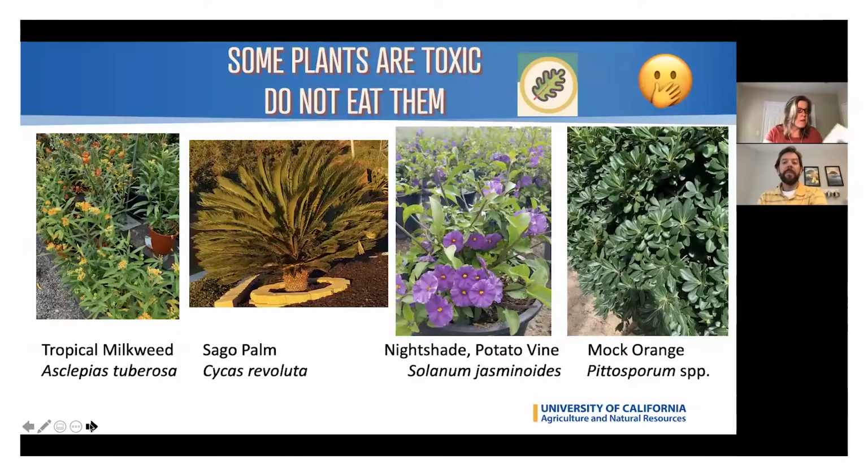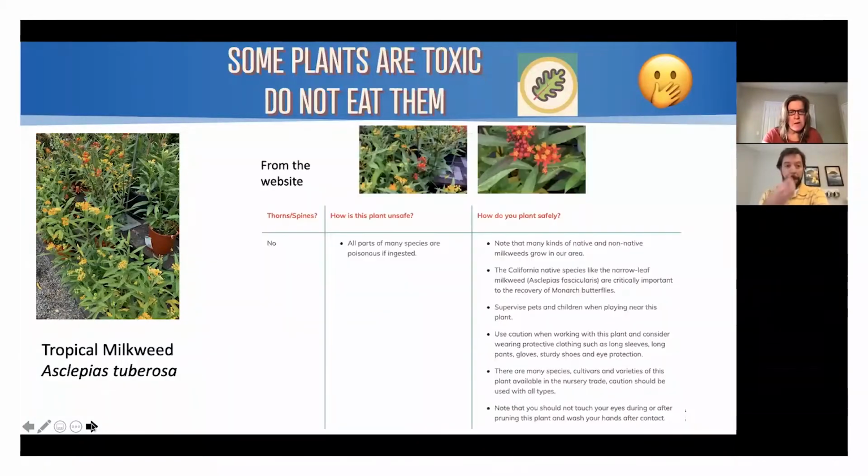So some plants are toxic that you don't want to eat, that you might commonly have in your garden, but you can be safe with them. We have milkweed, sago palm, nightshade, and there are lots of different species of nightshade, and mock orange. I'm going to talk about each one of these plants briefly. So, milkweed.